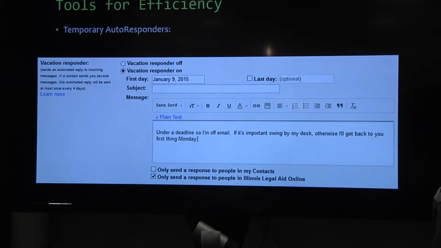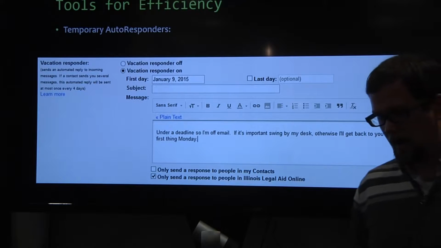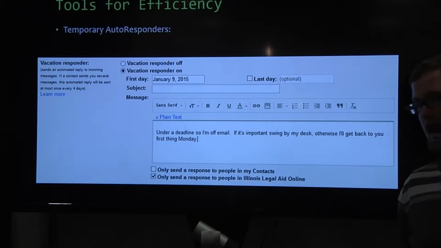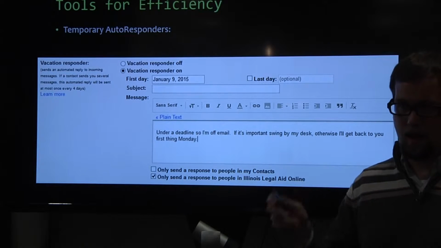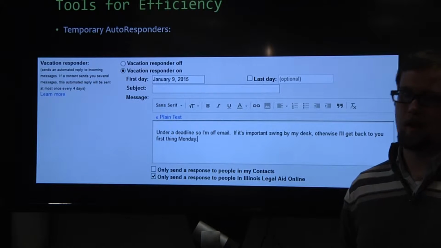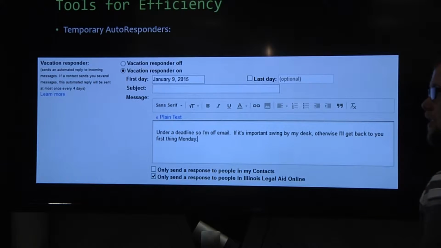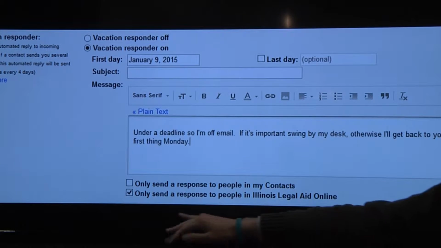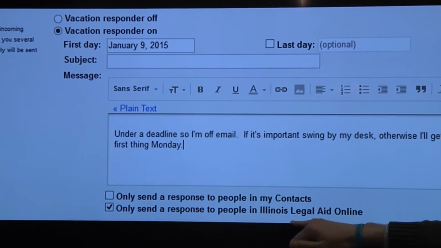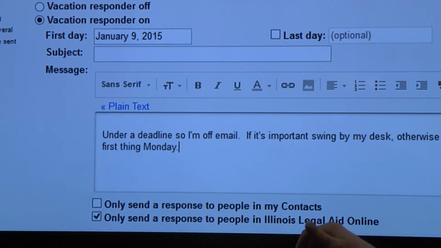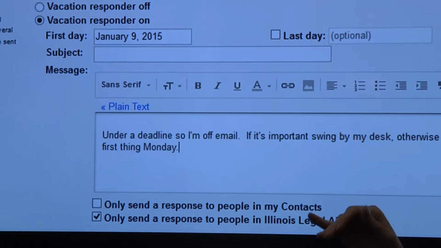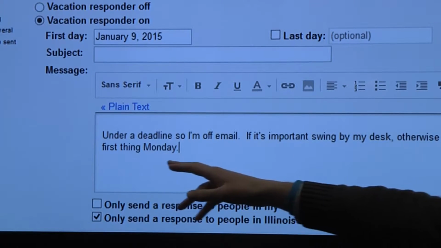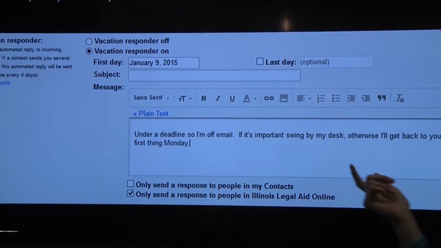Here's another small one, but I found it very effective when I'm under a deadline and there's other people either in my office or on my school account, and I just want them to know that I'm working on something really important right now and I can't necessarily stop what I'm doing. I will set up a vacation responder just like when you go on vacation, but instead of sending it to everybody, select only send a response to people in, and then it'll show your domain. So mine says Illinois Legal Aid Online, but yours will say whatever your domain is. And then it'll say, under a deadline, so I'm off email. If it's important, swing by my desk. Otherwise, I'll get back to you first thing Monday.